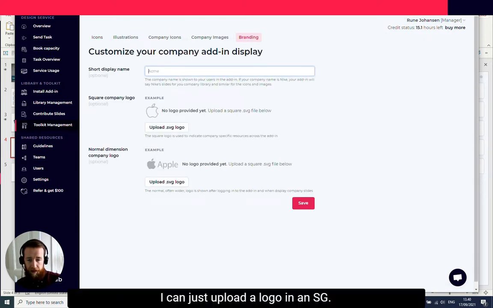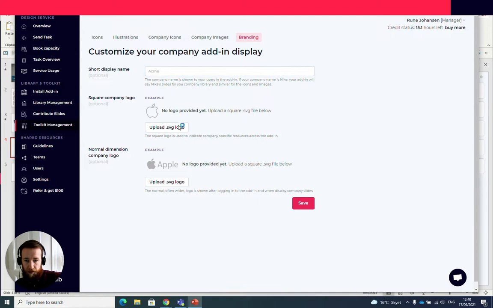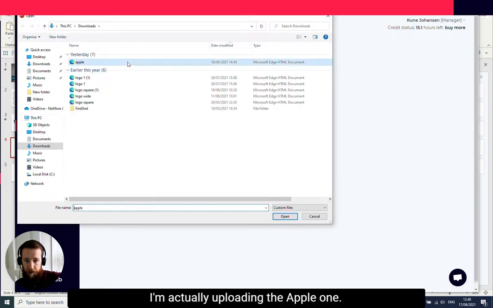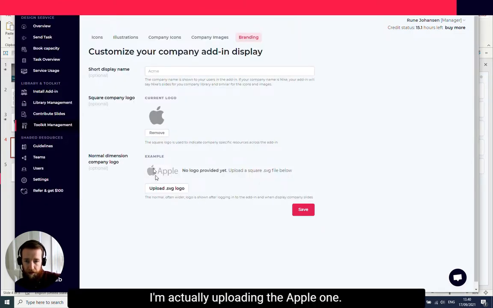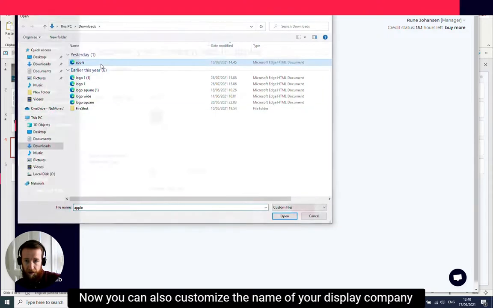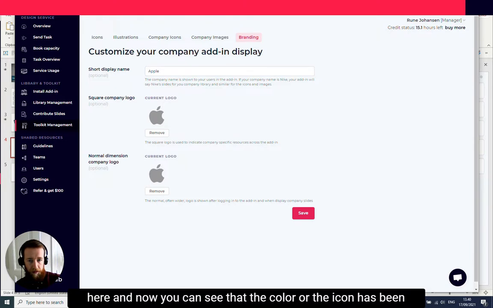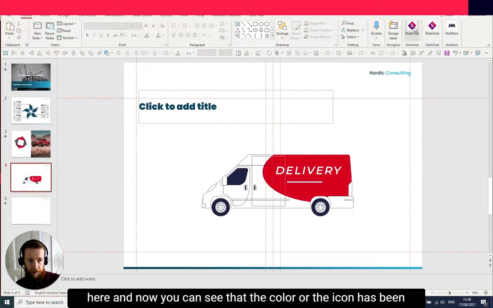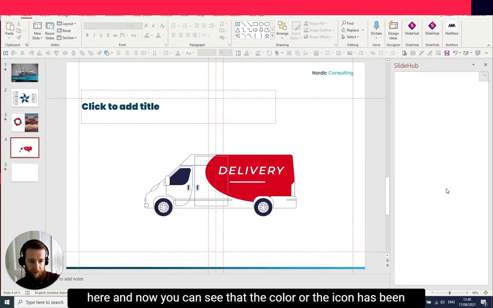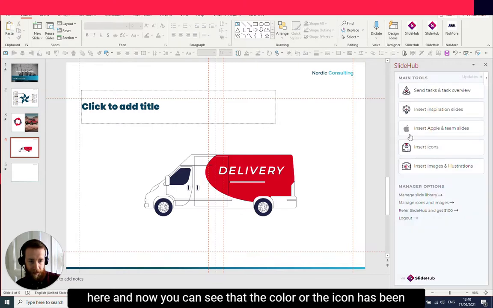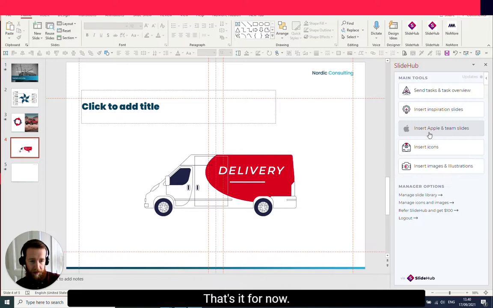I can just upload a logo in SVG. I'm actually uploading the Apple one now. You can also customize the name of your displayed company here. And now you can see that the icon has been changed here, and it says Apple Team Slides. That's it for now.